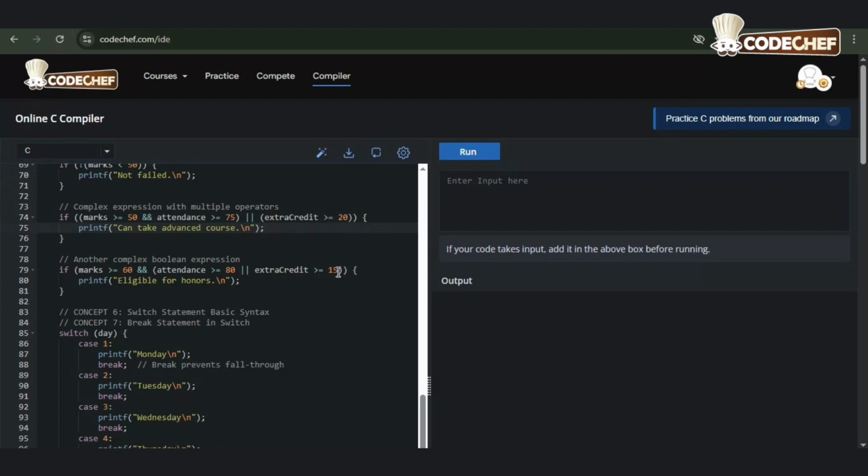Now next we talk about another complex expression where the marks should be greater than or equal to 60, which must be true, and either attendance should be greater than or equal to 80 or the extra credit should be greater than or equal to 15. So this demonstrates precedence with parentheses.